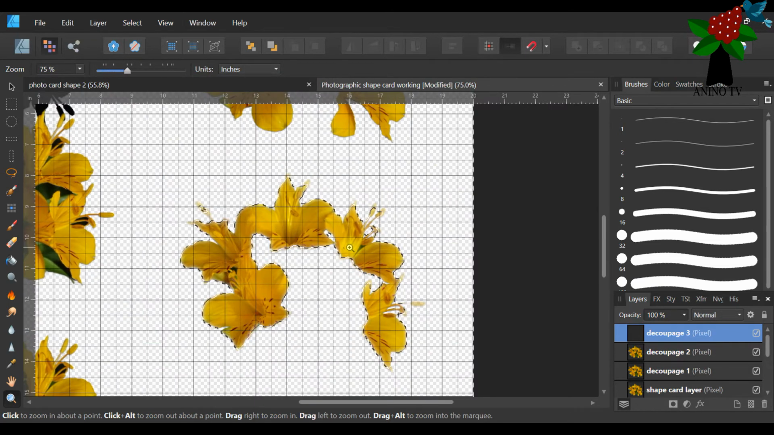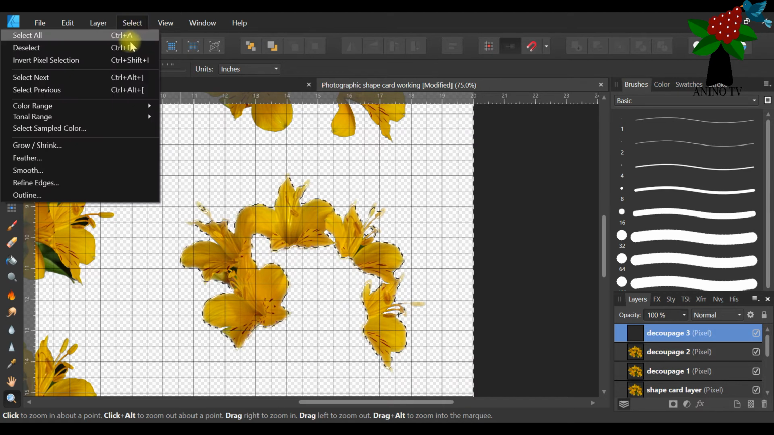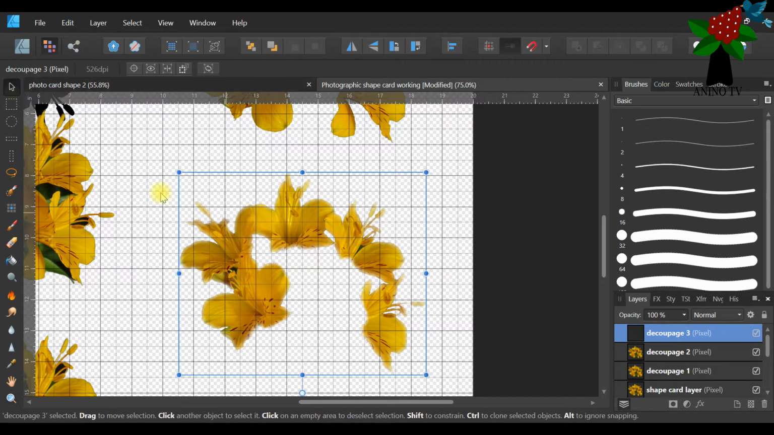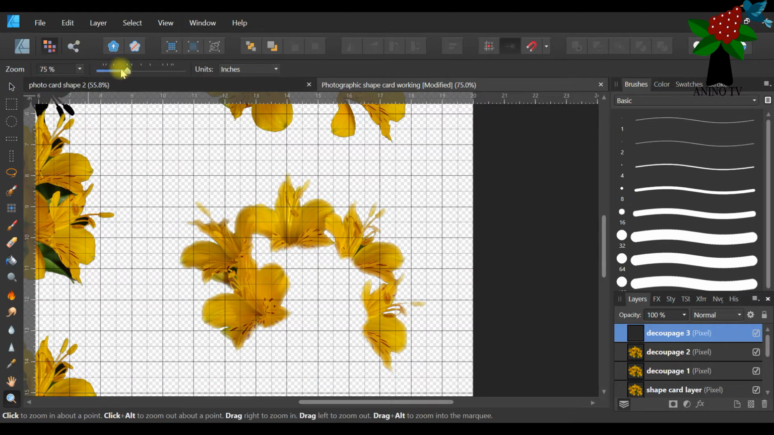You zoom in to see your image. Select this, select. And so this is the image left. It's going to be cut out and layered. This is our third decoupage.